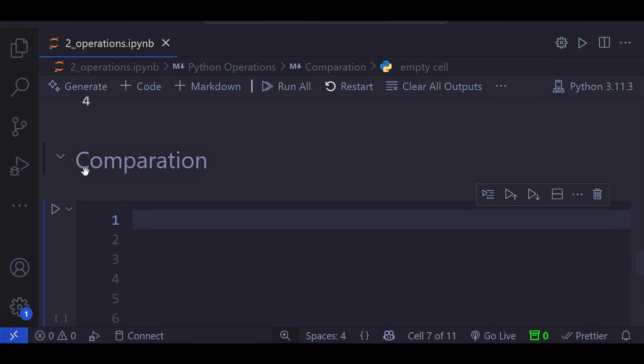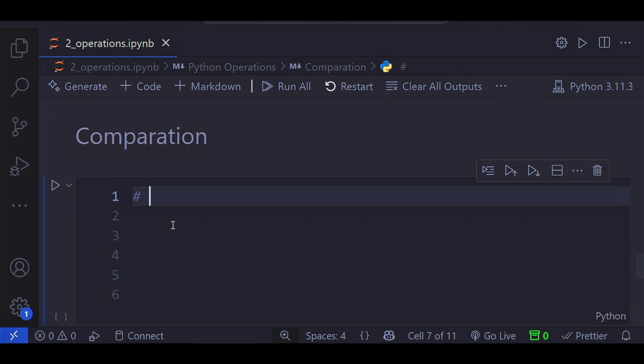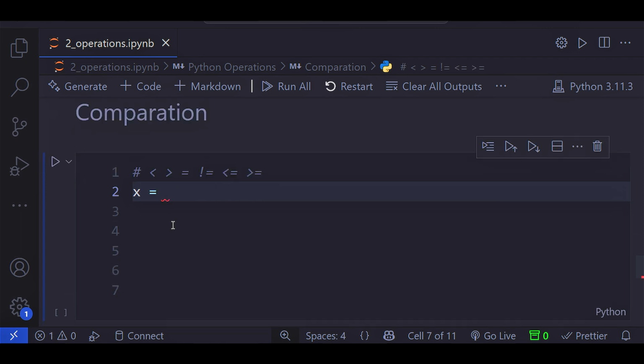The third type of operations, we have the comparison operations. The operators that are included in this category will give us a binary result, meaning it will give us true or false. Operations like superior or inferior, equals, not equals, superior or equals, inferior or equals. x equals 2, y equals 1.